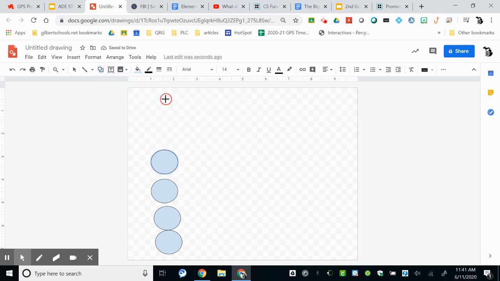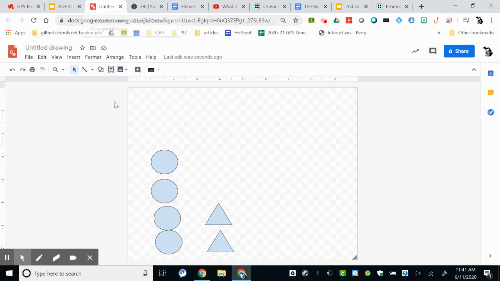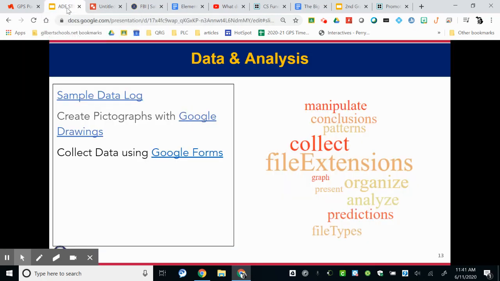Maybe the next one was triangles. And there were only 2 triangles. So you can create pictographs with your students in Google Drawing. Again, this is simple to do, and our younger learners are able to do these things.